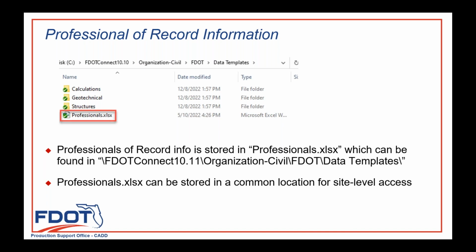The one thing I'll say is don't edit the column headings. Just input new information into it. And I'll show you what I mean later on. We'll do a demo.